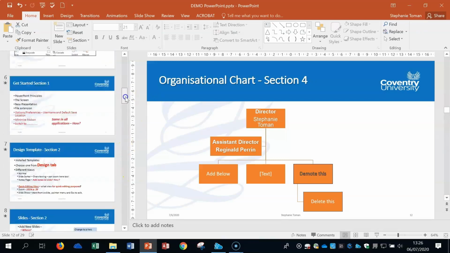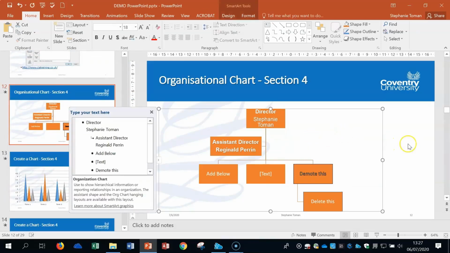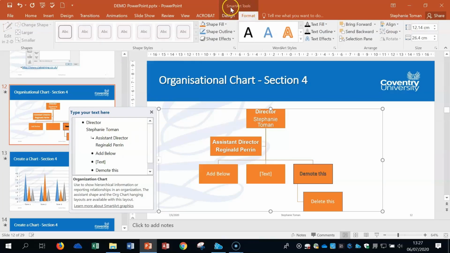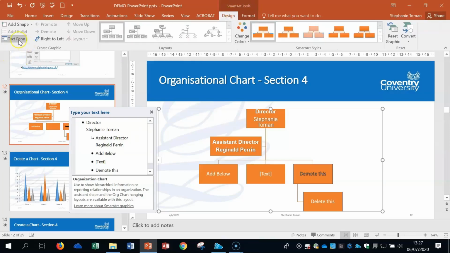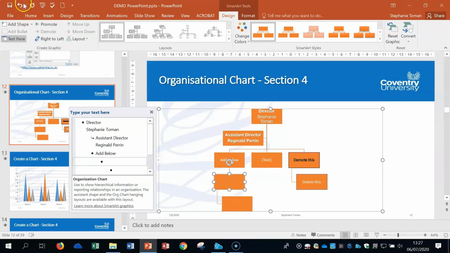Okay, so the first thing we've got on our screen, as you can see, is an organisational chart. Click on it, click off it, you'll see that there's a pane come up. Notice also the two tabs at the top, and they're all to do with SmartArt tools. As you can see, there's your text pane, on, off, and then some other things that you might use here. You might use add below here. You've got add shape, drop down, add before, add above, add below, and I could do that again, and you can see how it works.